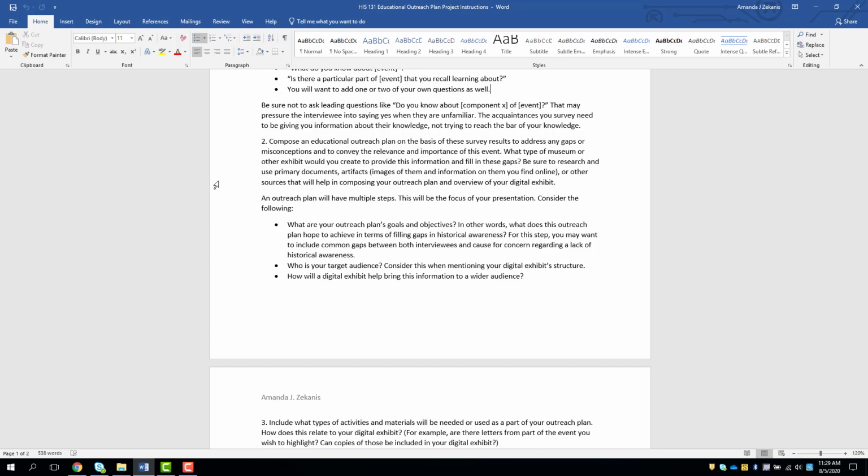So you'll need to use primary sources, documents, artifacts, things from the event that will help in composing your outreach plan and your digital exhibit. So your outreach plan is going to have multiple steps, and this will be the focus of your presentation and what you submit.